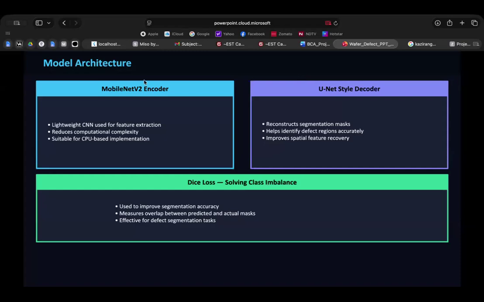Now, briefly describe this and go to the demo part. Okay, sir. My model architecture includes a MobileNetV2 encoder and a U-Net style decoder. I have also used Dice loss to improve the segmentation accuracy and to measure the overlap between predicted and actual masks.